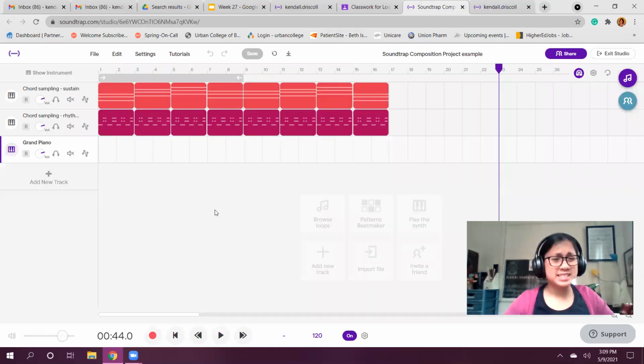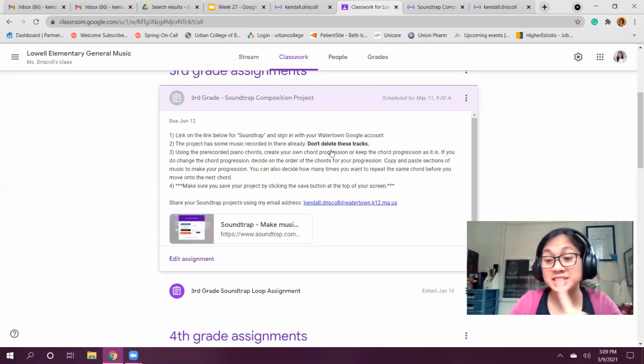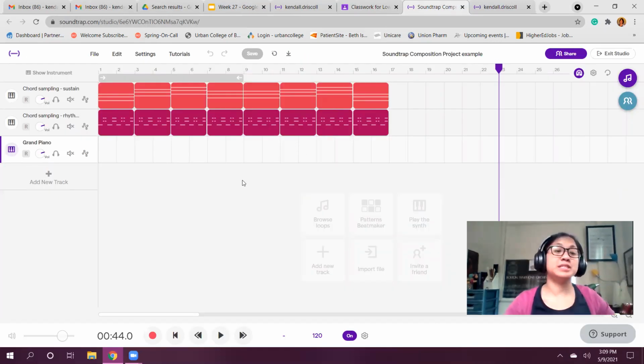And what I see is I already have some tracks in here. And that is supposed to be there. If you read on the Google Classroom, it says, "Do not delete these tracks. Keep those tracks in there." And that's because this is going to be the basis for your project.